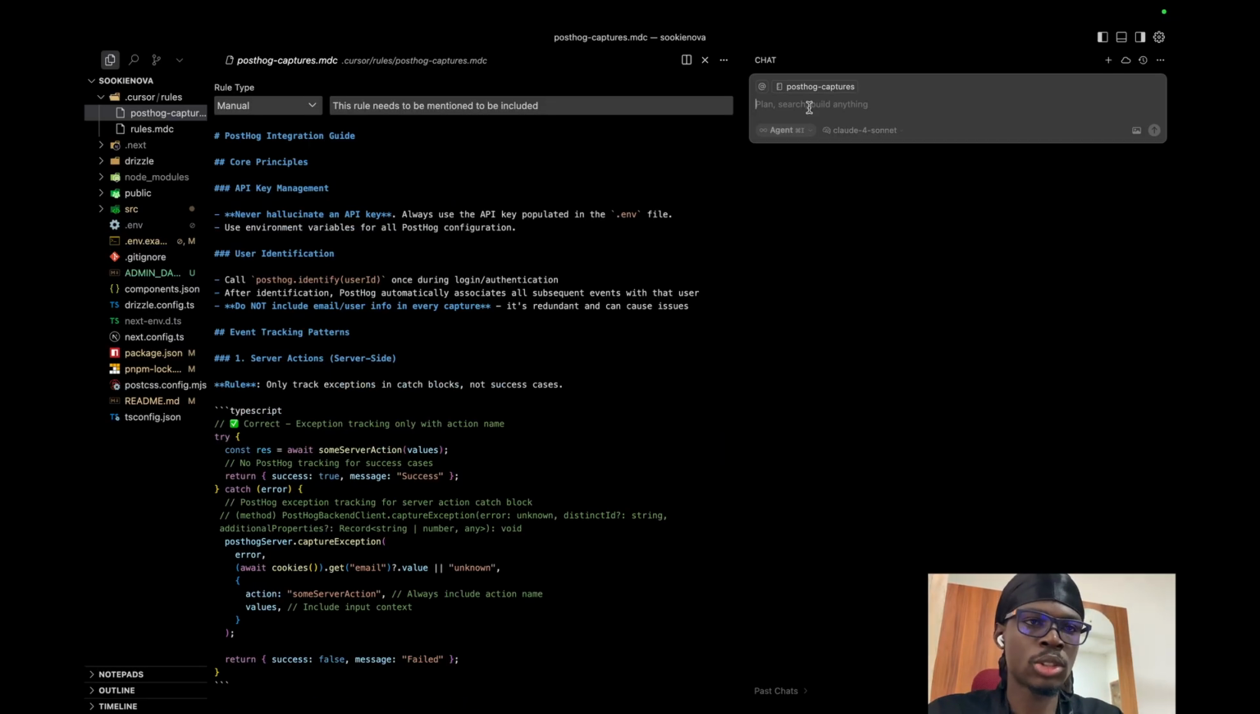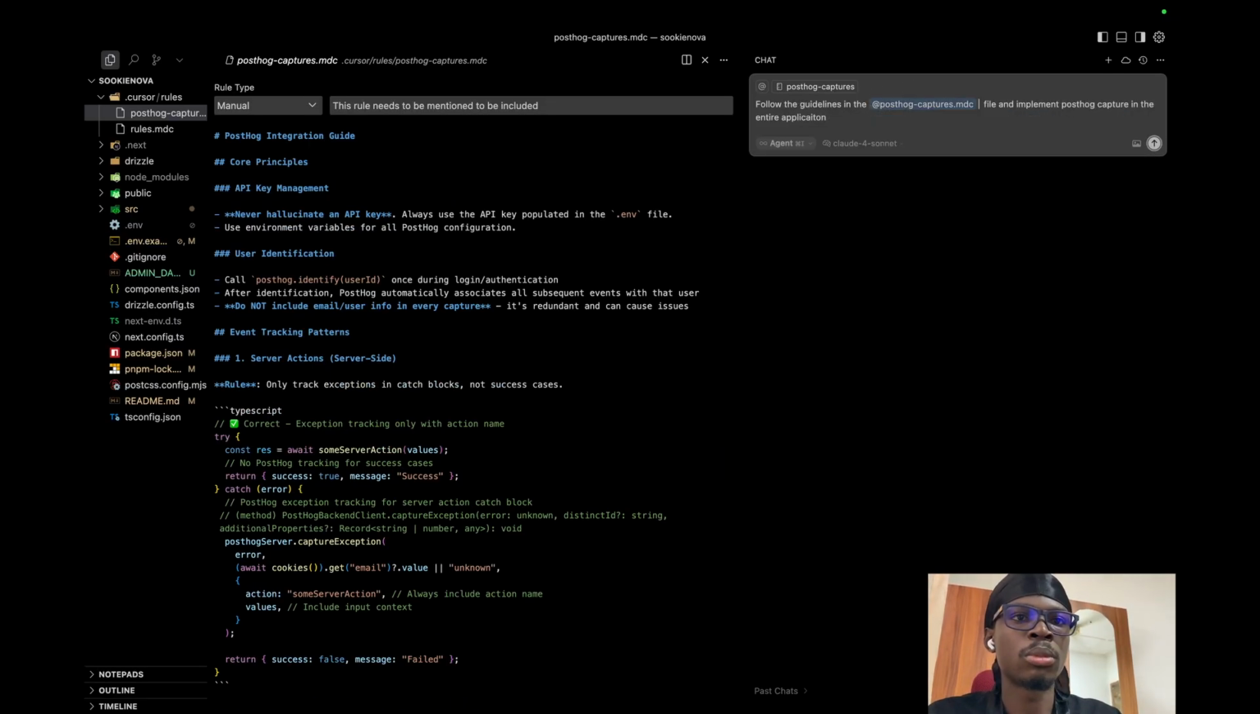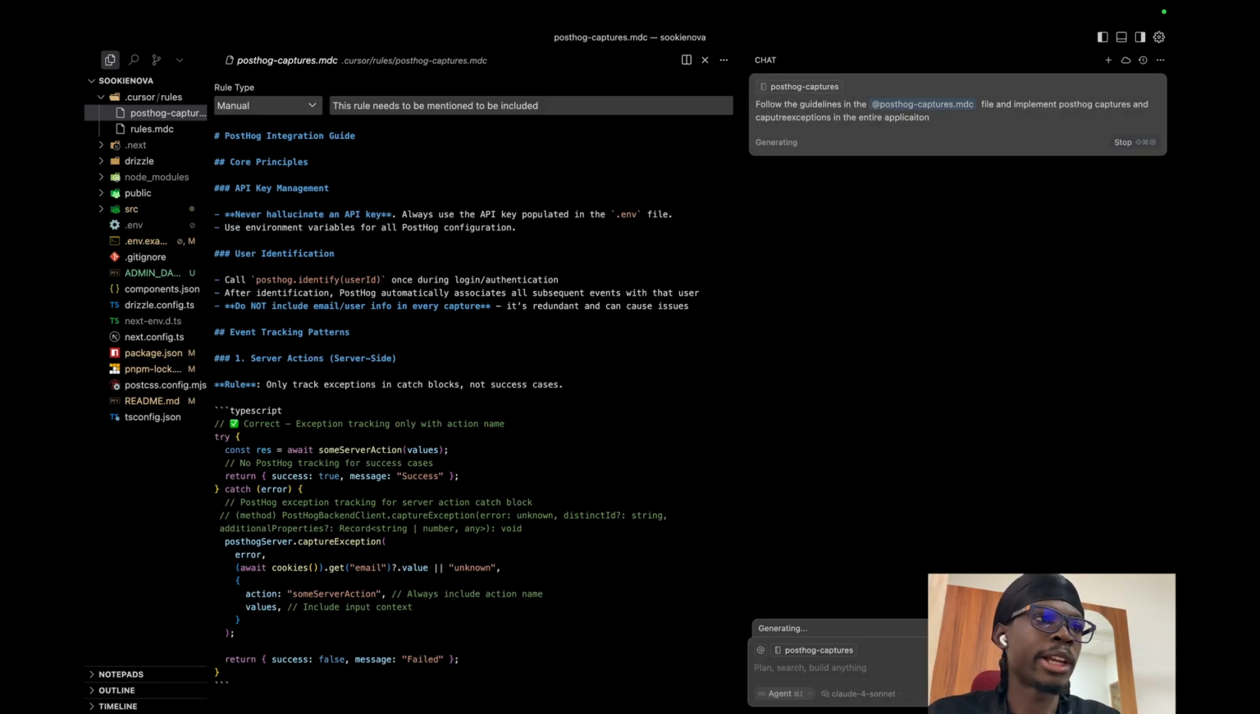I have my Cursor chat open now, so I'm going to give it this prompt. Follow the guides in the posthog-captures.mdc file and implement PostHog captures and capture exceptions in the entire application. If you're familiar with Cursor, you know that it will do this very well. So let me just click enter and let the AI do its work.